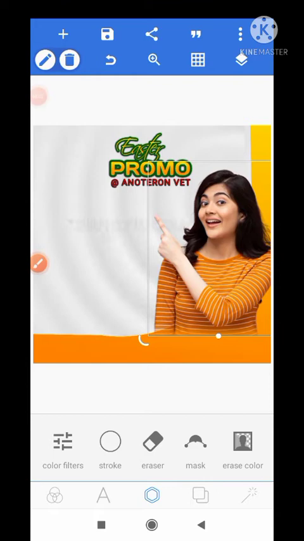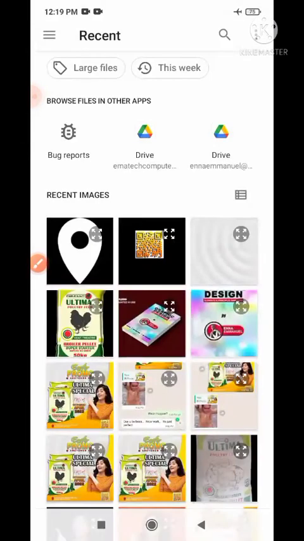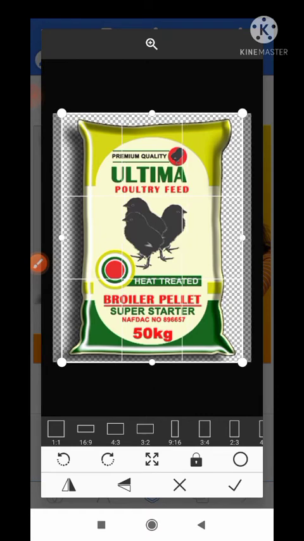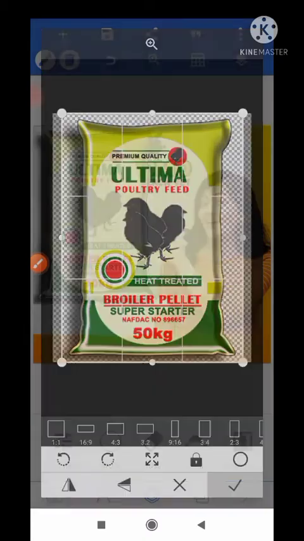Now that we have our subject, the next thing we want to add is the Ultima poultry feed. That's the back of the feed. So I have it in my gallery. So I head on to the plus icon here, and I'll select from my gallery, and then I'll locate the Ultima poultry feed, and then I'll select it, and I'll just do a little adjustment to it here, and I'll adjust it also here, and then I'll click on OK.